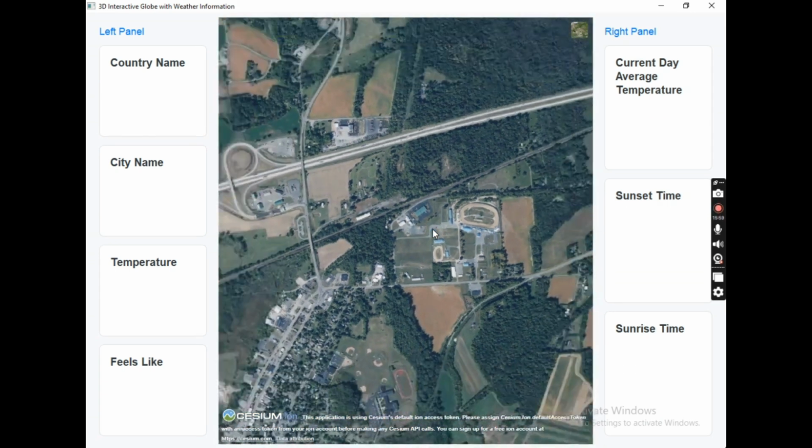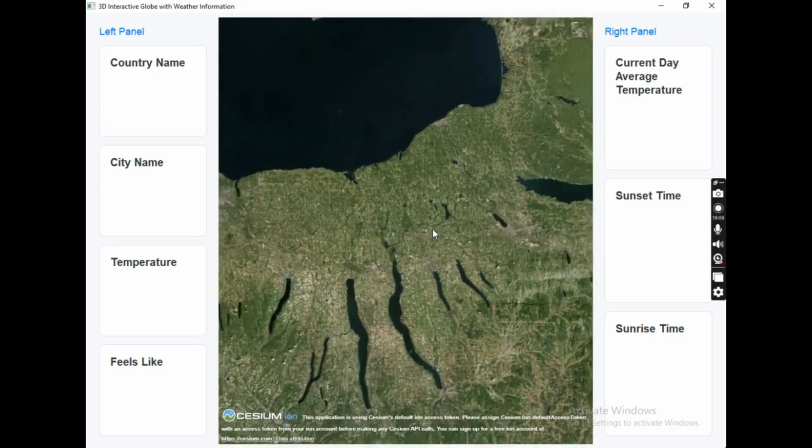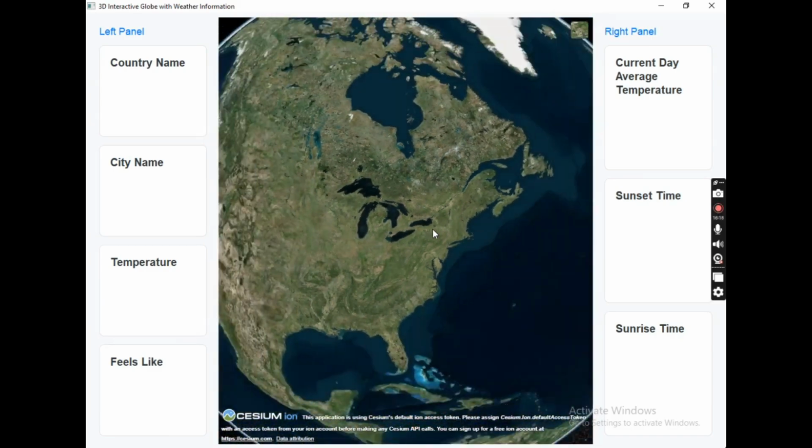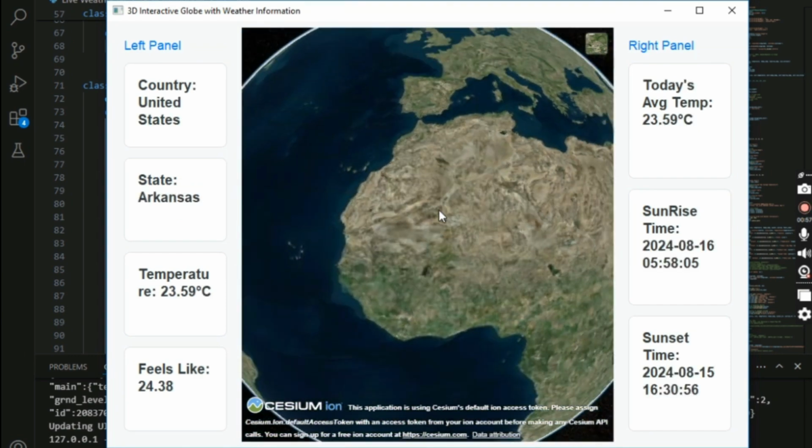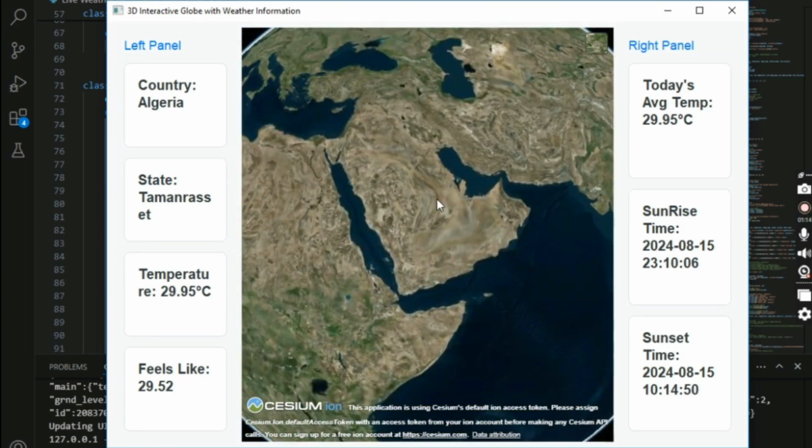Hey everyone, if you are interested in learning how I built this Python weather app from scratch, stick around. When I first started, I had no idea what I was doing. I had never tackled a project like this before, but that's what made it such a great learning experience. So let me walk you through my process.